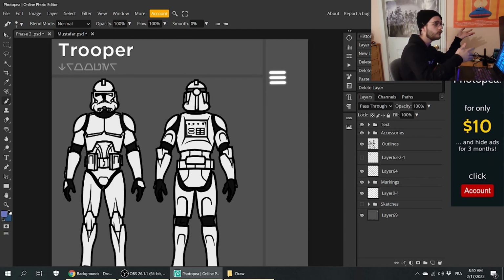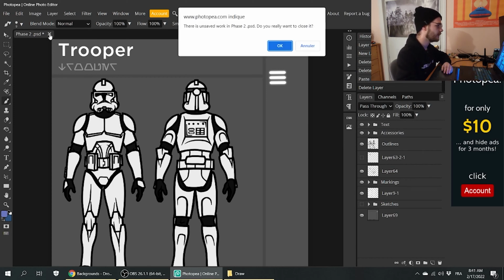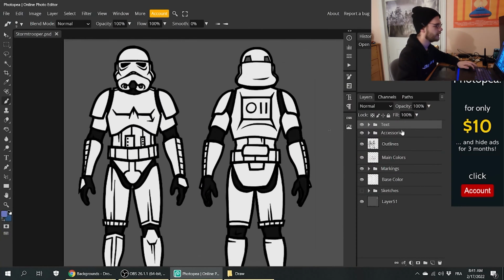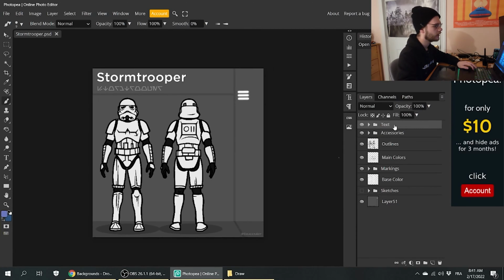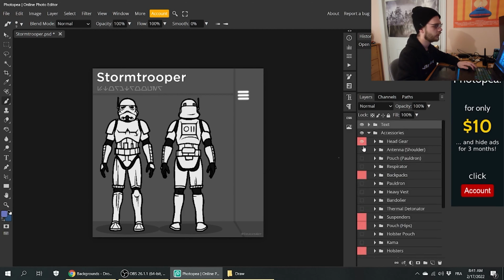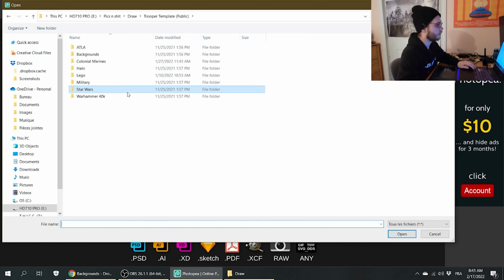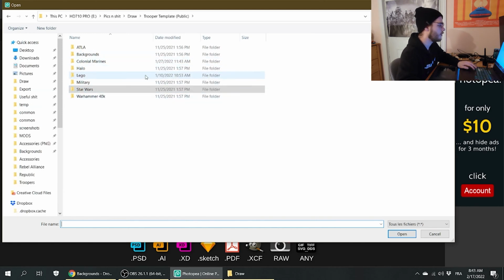Now I'm just gonna open a few more, just to show you that basically every template works the exact same way as this. The structure is the same for every template, so let's close these and open from computer once again. Here it is, beautiful bucket head. Alright, so once again, text folder, accessories folder with plenty of different gear and gizmos and stuff like that. So you got plenty of choice. Let's go as an example into the military.